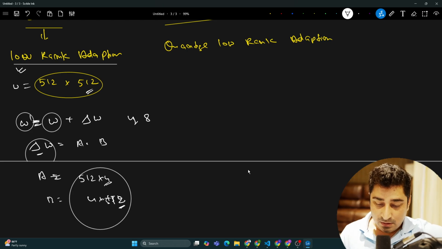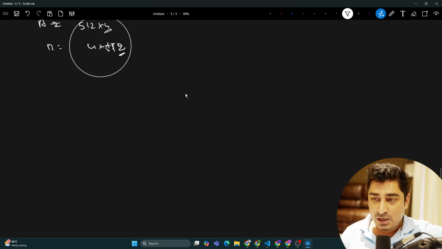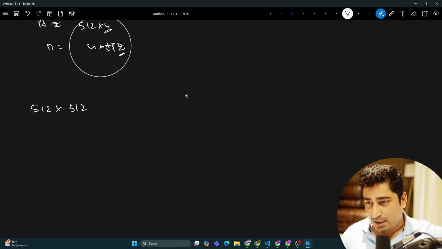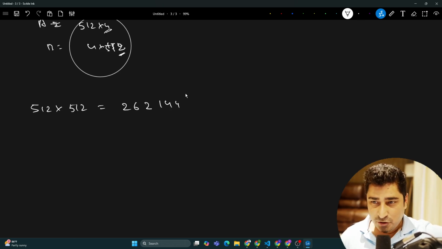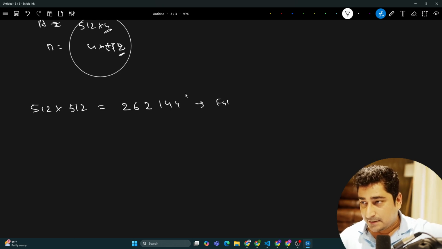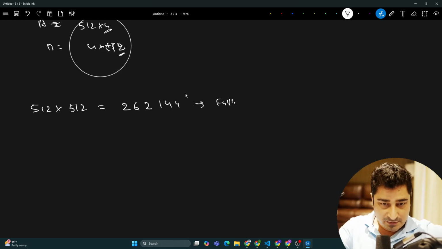Technically, in the case of a low rank, what is the actual meaning of low rank? Whenever we say low rank, let's suppose we have a 512 cross 512 matrix. The total number of parameters will be 262,144 if you multiply 512 cross 512. This is the total number of parameters for a full matrix, meaning full weights.